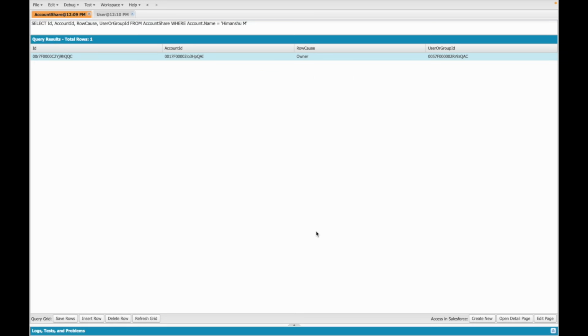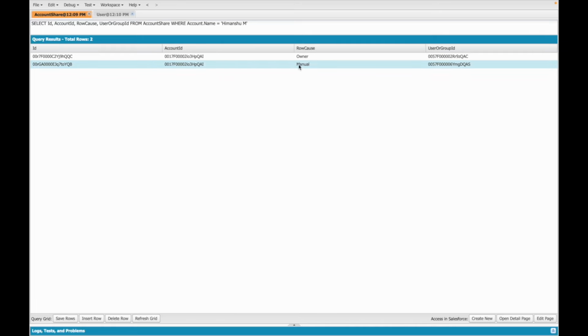So once I execute, we'll have to look at what combinations work, but what I've tried to do is insert a record. And when I click on refresh grid here now, you'll see that there are two sharing records created. The second one is the manual one that we have created.